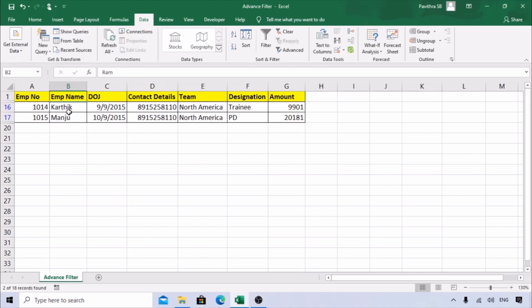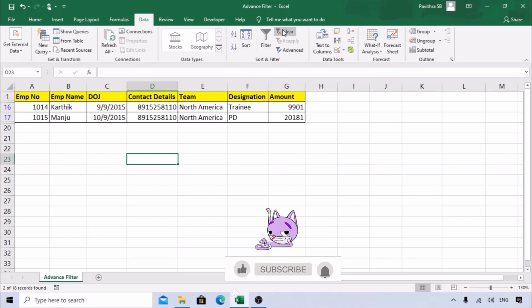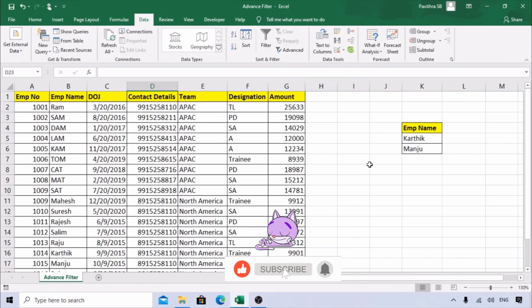So now you can see Karthik and Manju's data has popped up here. And one more thing: you can see these 79 rows have been hidden, so there is no need to put filters here. If you want to remove the advanced filters, just go to Data. You can see the Clear button here. Just click on this. Now it has come back, right?